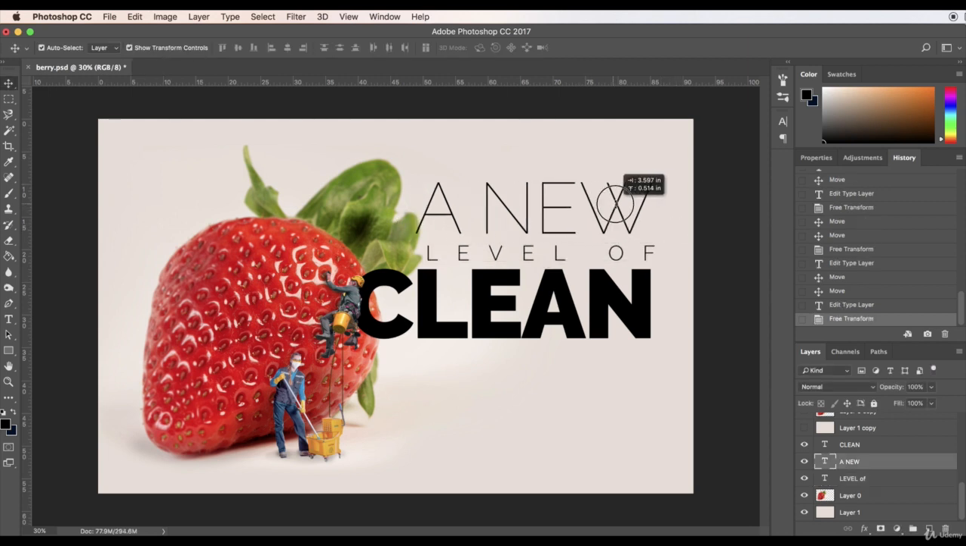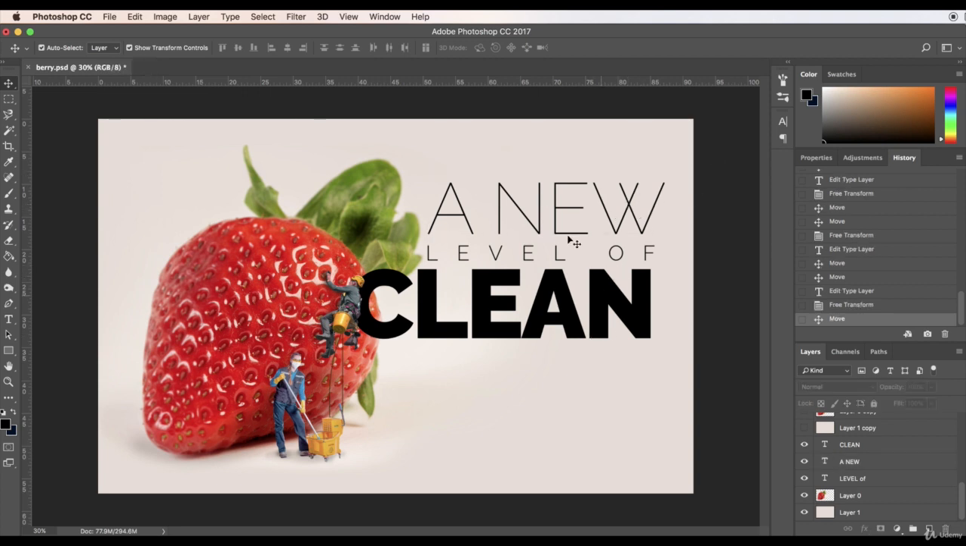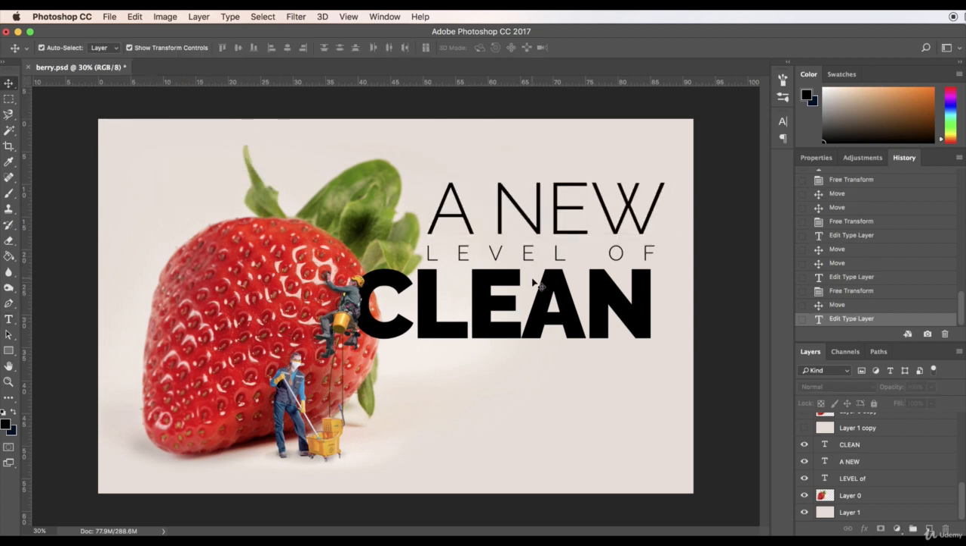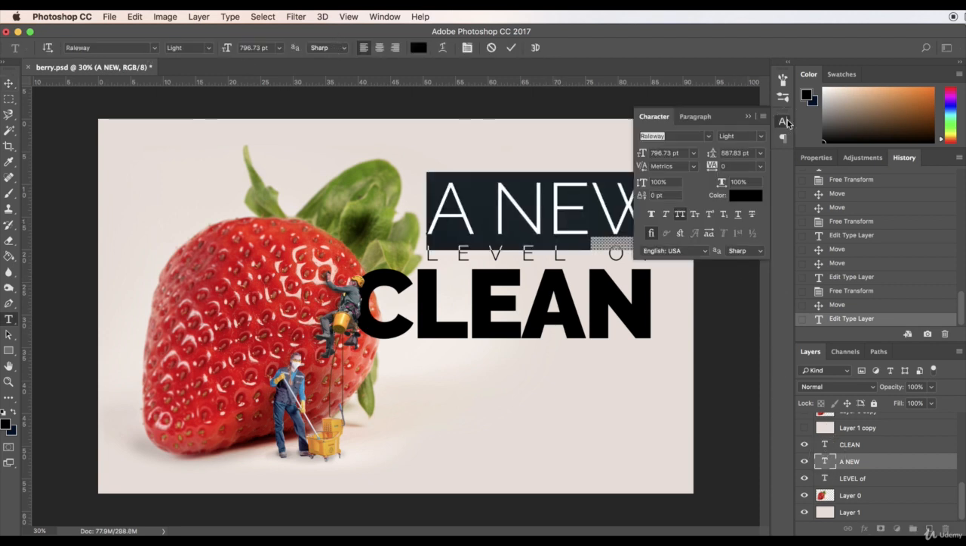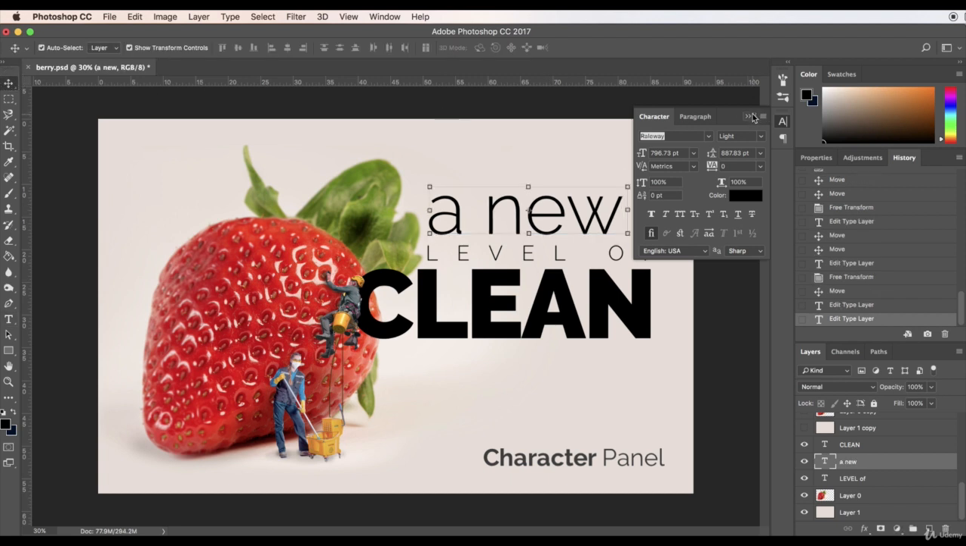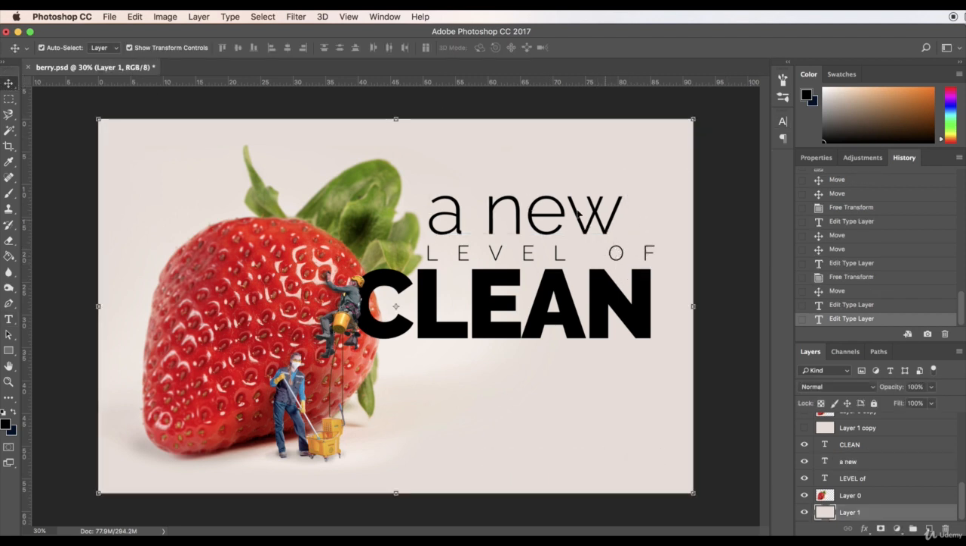Okay, let's balance out a new. So a new level of clean. Not liking how that's looking, so let's make this a little thicker. Now, we might need to make this lowercase, so that might be what's bothering me. So let's make this not all caps. Let's see if I have it set on. There we go. Let's remove all caps. And that kind of softens it a little bit. It's not yelling at you.